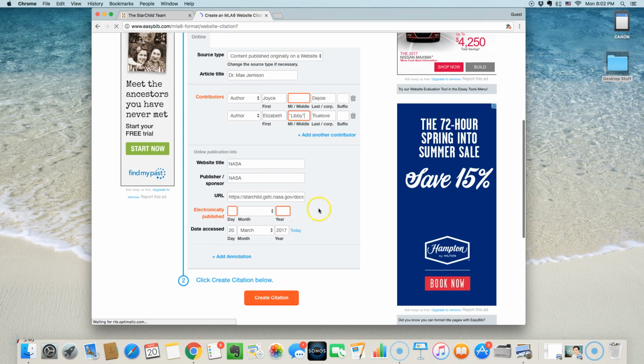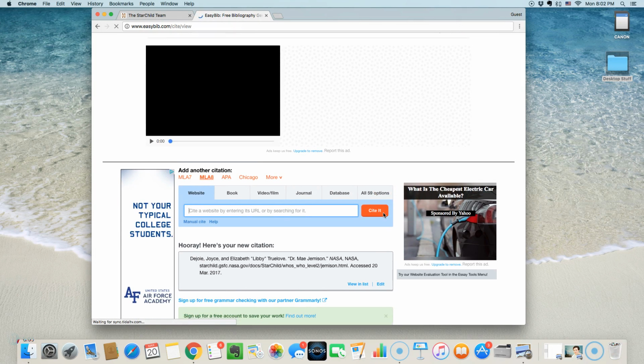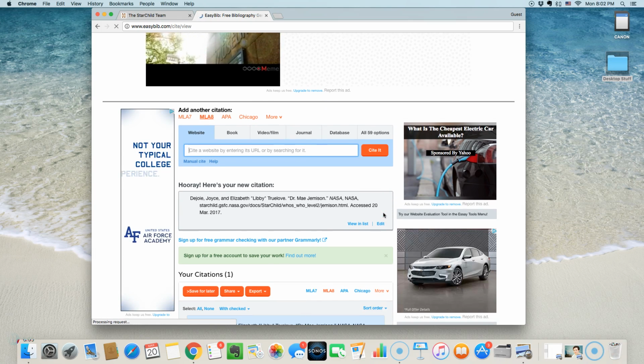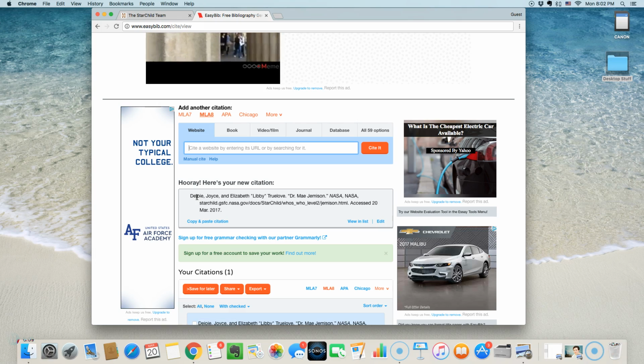Then I'm going to click Create Citation. So I'm leaving this blank, clicking Create Citation. Let's see what happens. My slow computer. All right, so hooray, here's your new citation. So it comes up, it does it for me. I didn't have to do this at all.